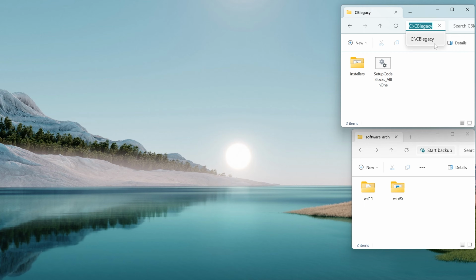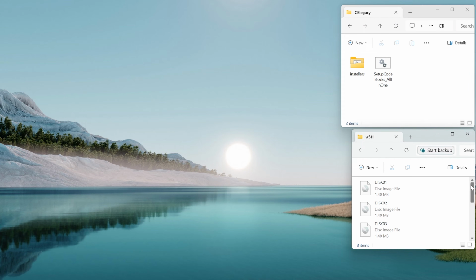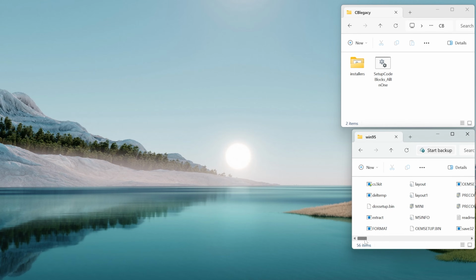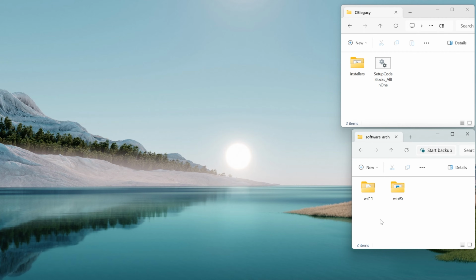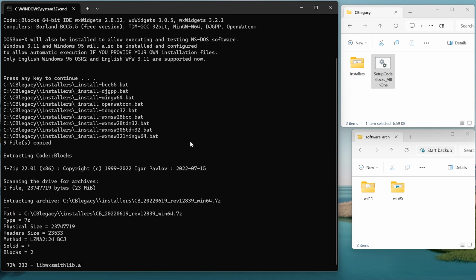In order to run the installation, you need to extract the installer into the directory where you want it to be installed. You also need to prepare your Windows installation files. Currently, it will only work with the English version of Windows for Workgroups 3.11 and the English CD version of Windows 95 OSR 2. Both of them are probably the most commonly used final versions. To start the process, just execute the batch script and follow the instructions.